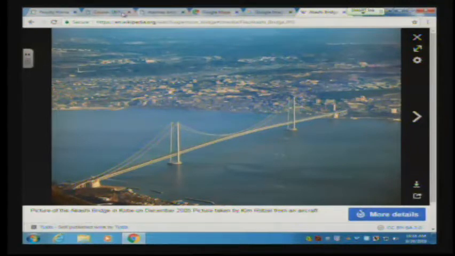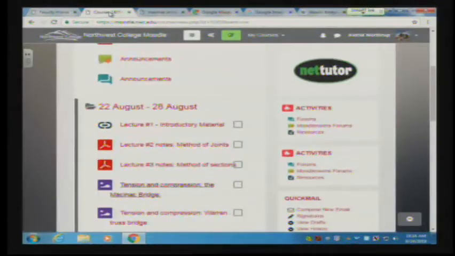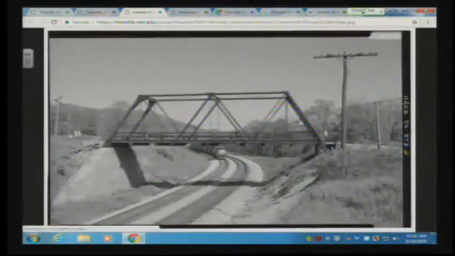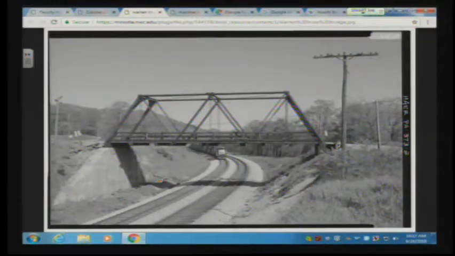There's another on your course homepage. There is another bridge. This is just a simple truss bridge, and these are all around. You may have seen these as railroad trestles. This type of bridge is called a Warren truss. There are other shapes of trusses, but trusses are always built on the shape of triangles, for reasons that we're going to talk about a little bit later today.